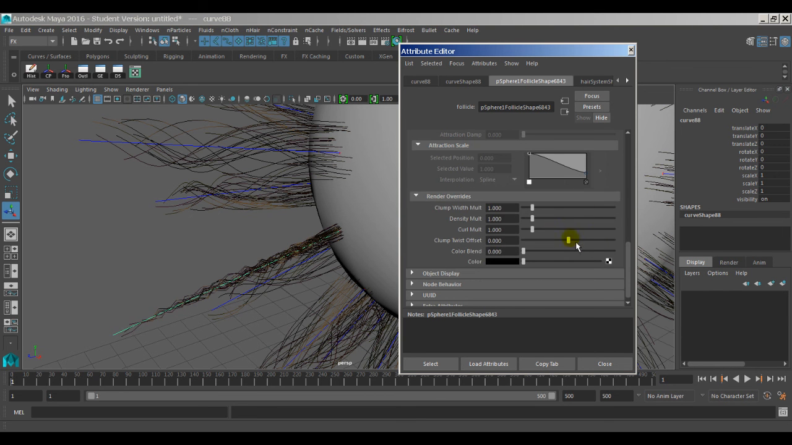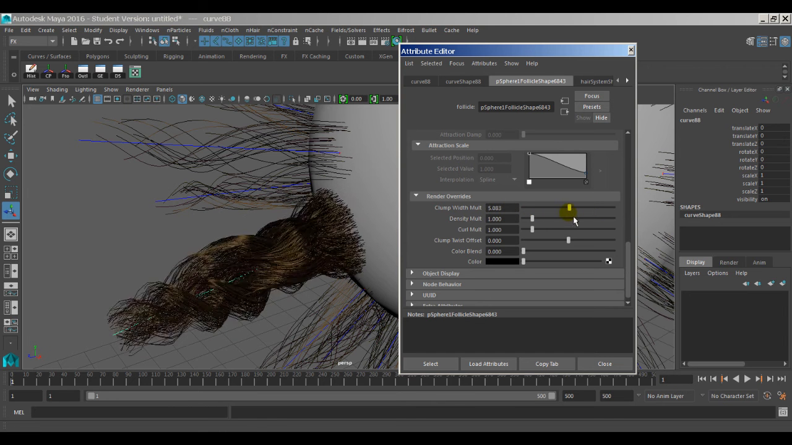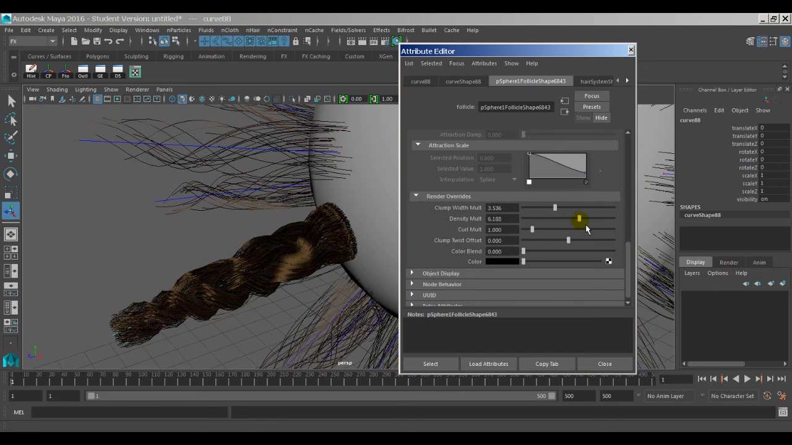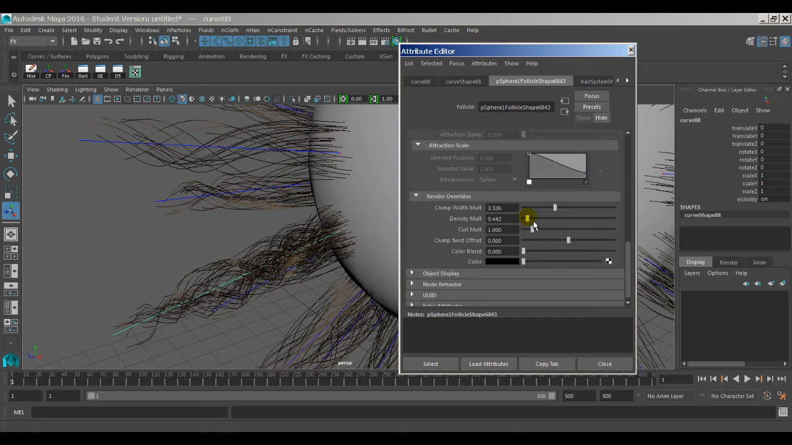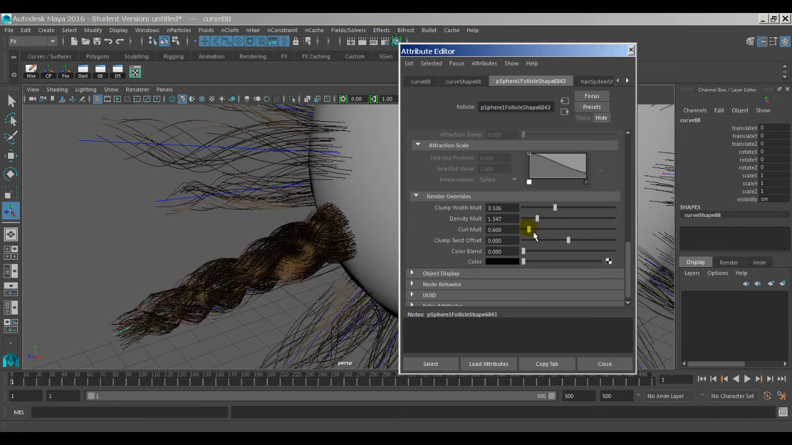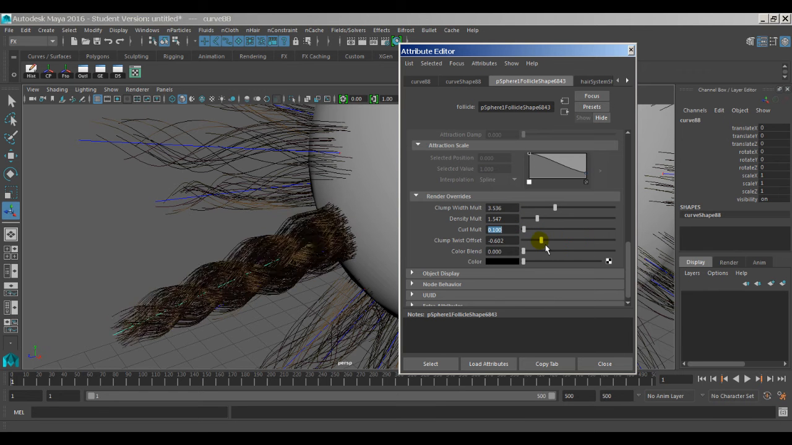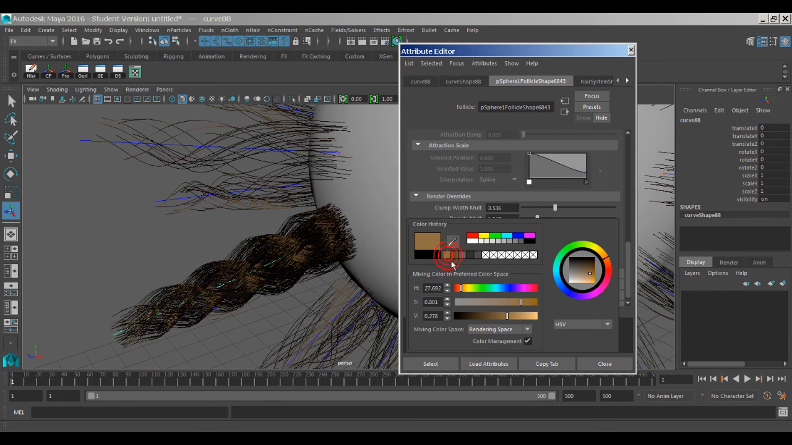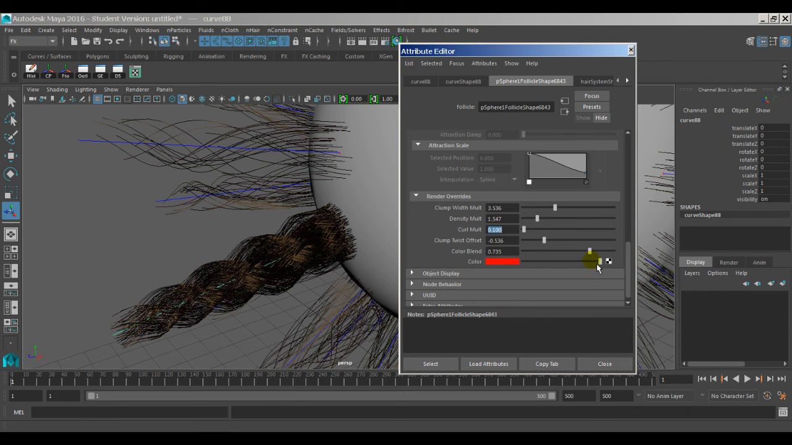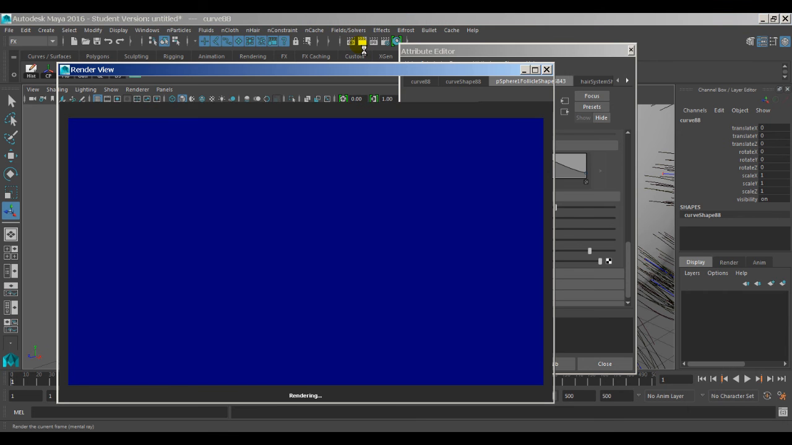I can go down here to his clump width multiplier and make it thicker. Okay, make his density thicker or less. His curl multiplier. His curl twist offset. Okay, his color blend, which means I'm blending this color kind of into it with that red. What we should get is a really crazy looking hair, I guess. Obviously different than the other ones.